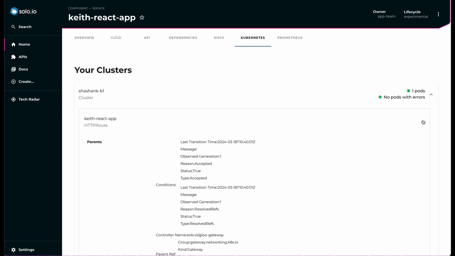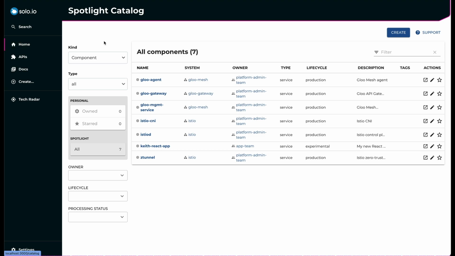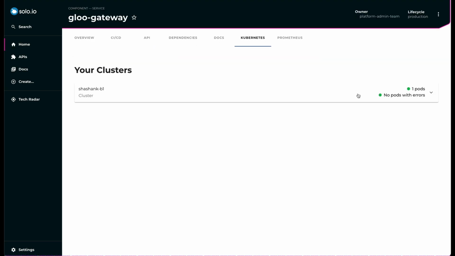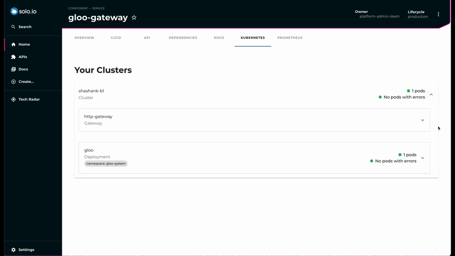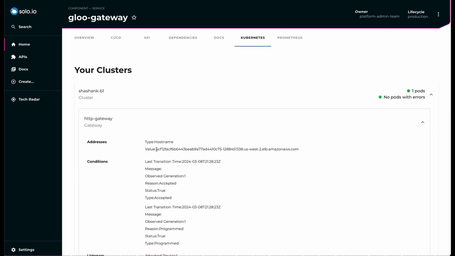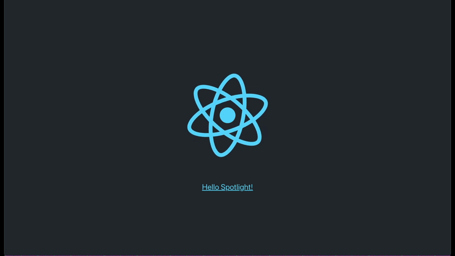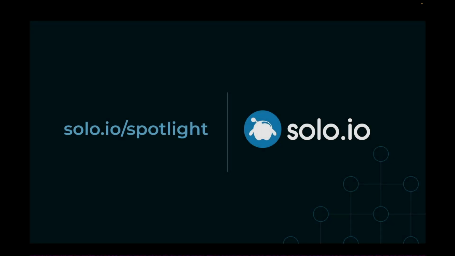All right, the final step to test our deployment is to navigate to the actual gateway, find out what the ingress address is for my gateway instance, which we can find here. And if we visit this page, we see Hello Spotlight. And that's it for the demo.